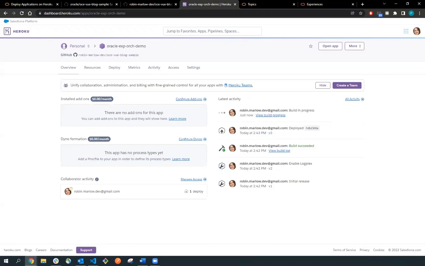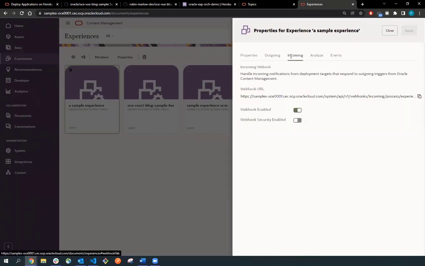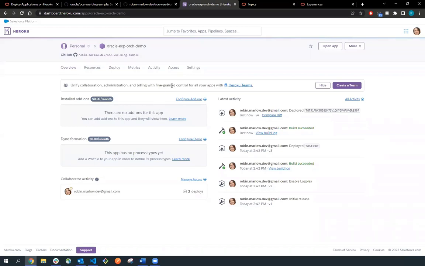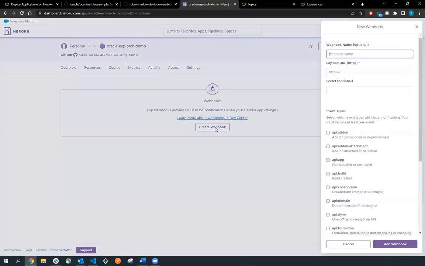In the meantime, let's configure the incoming webhooks, which tell us the status of the build, and this is what Heroku will send back to Oracle Content Management. So let's go to our experience, go to incoming, and we can see we have this webhook URL. Let's copy this URL and then go into our application here on Heroku, go to More, View Webhooks, and then create a webhook. We can give it a name. Let's just call it Heroku to Oracle Content Management.